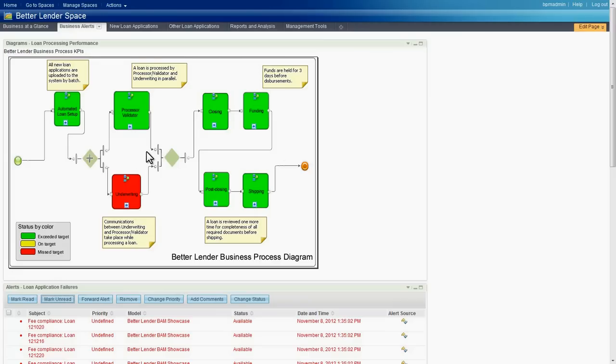In the diagram widget, you can see the high-level process flow of a loan application at Better Lender. After the loan application is received, it goes to the automated loan setup sub-process where all of the required documents and fees are processed. Then the loan goes to the process validator sub-process and the underwriting sub-process at the same time. The loan only goes to the closing sub-process when it's finished both of these sub-processes. From the closing sub-process, when it's finished, it goes down to the funding, post-closing, and shipping sub-processes.